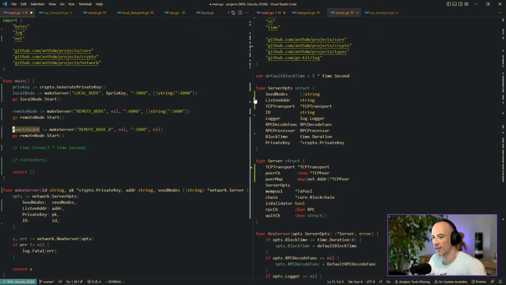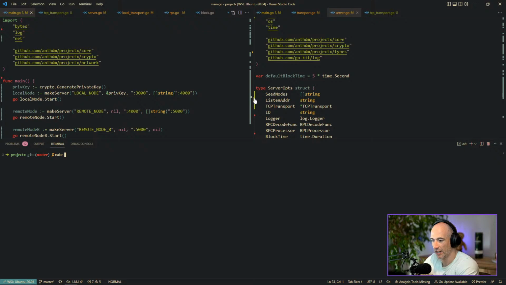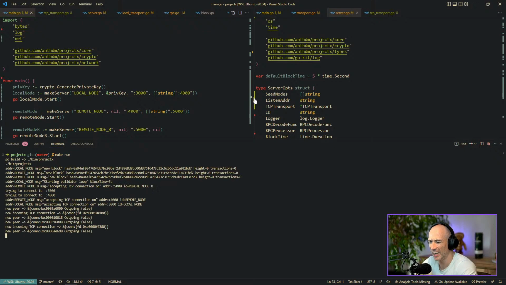So in this case, if the broadcasting mechanic works, local is going to send it to remote, and remote is going to broadcast it to remote node B. That's what's going to happen. So normally everybody should be at the same height. And if it does not work, then we have an issue. But it should. Remote B. That should be actually it. Make run. Please.